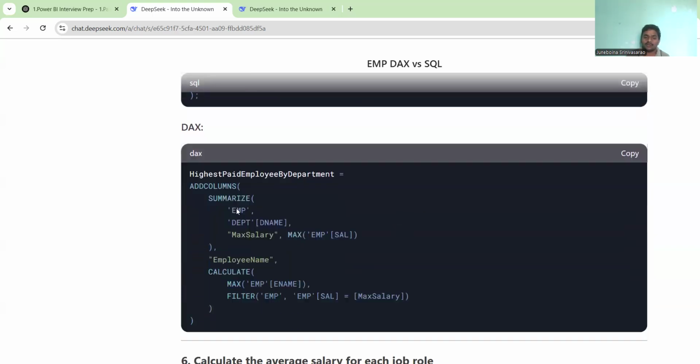So by this we got the highest salary employee. We also write the DAX for the same. The DAX name is highest paid employee by department. For this we use the ADDCOLUMNS, SUMMARIZE, CALCULATE, and FILTER functions. Add columns of summarize: ADDCOLUMNS bracket open, SUMMARIZE of EMP. We summarize the data in my employee table on the department name column. So we write the department name, comma, we find the maximum of salary in the employees table.